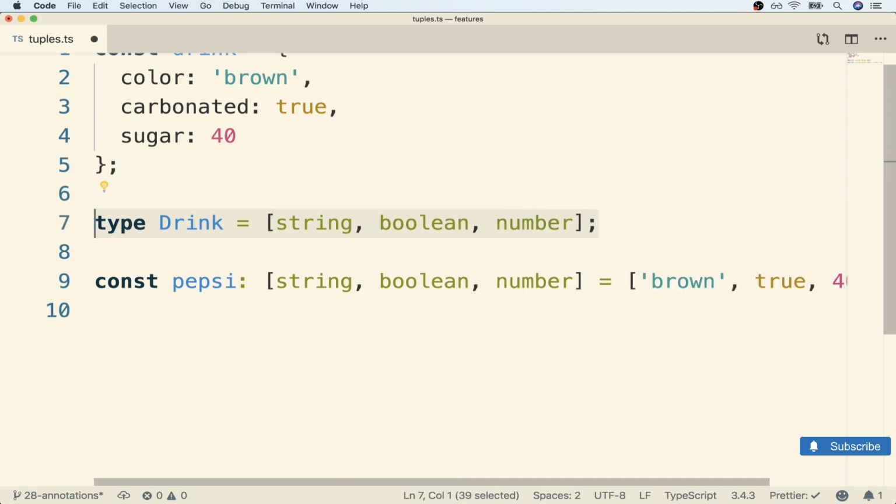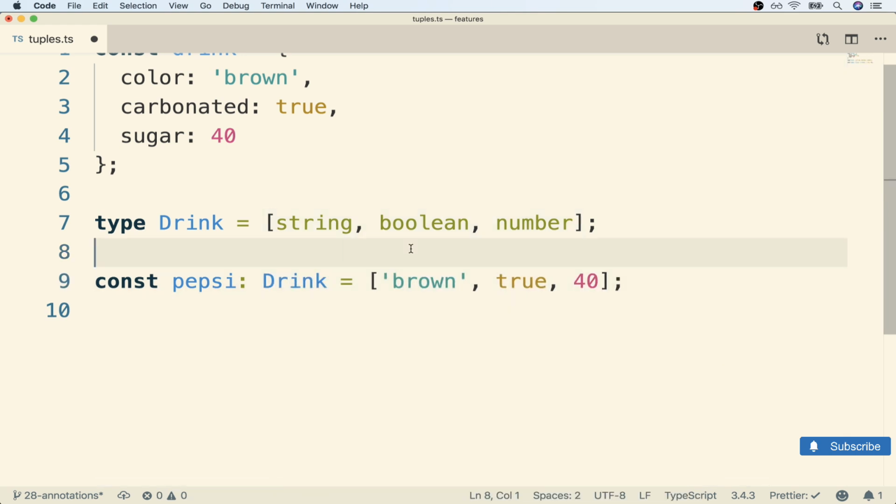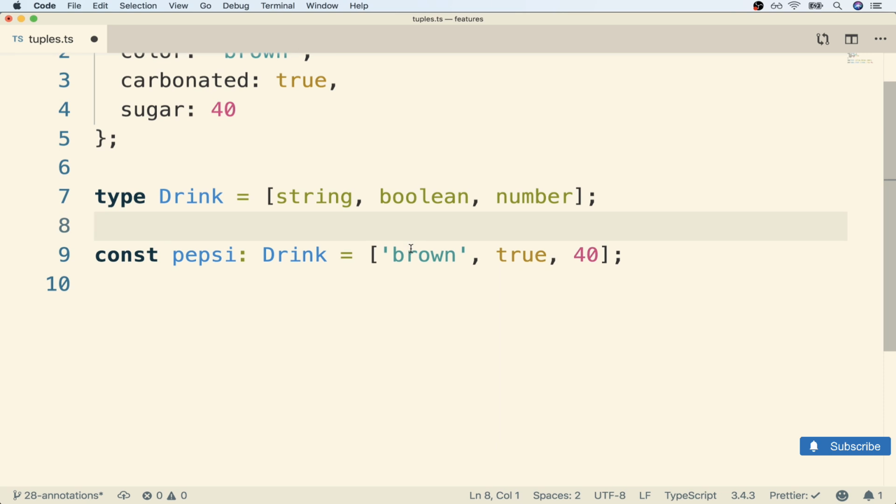This does not create an array right here. So no array is being created. Instead, it's creating the idea of a tuple inside of our application. It's a brand new type that we can freely use in any place that we would normally put a type, for example, in a type annotation. So now rather than manually writing out all the different types right here, I could instead say Drink, like so. And this is 100% equivalent to what we just had a moment before.